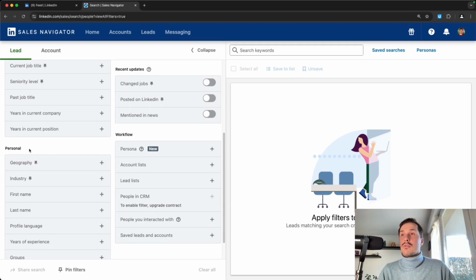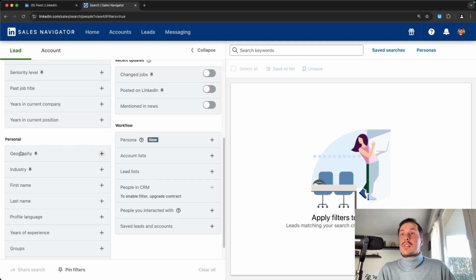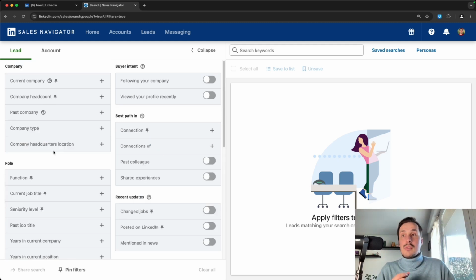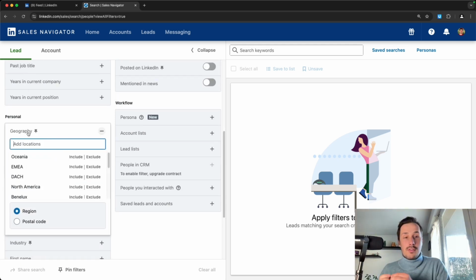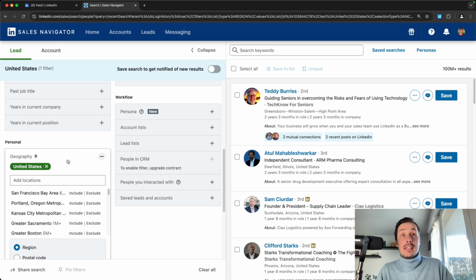Now let's move on to the personal section and we will start with the geography filter. This filter applies on the personal level, meaning that we will check where the lead is based and not where the company is based. Because if we want to check where the company is based, we have to use the company headquarters location. So here, geography is for the location on the personal side. For this filter, you can use, for example, the country, like United States. And here we will have people that live in the US.